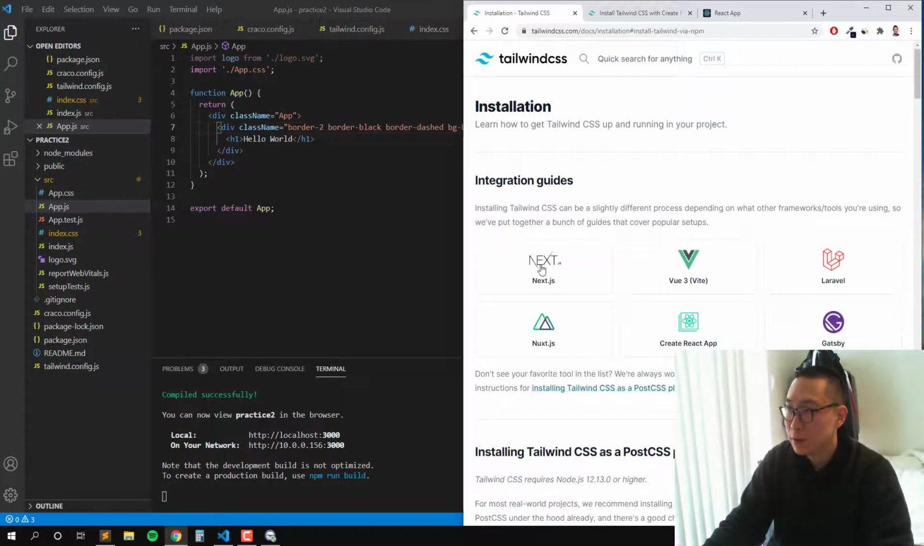And if you have other frameworks that you're installing Tailwind CSS in, you can go over here and you can find out how to install it. So that was for React.